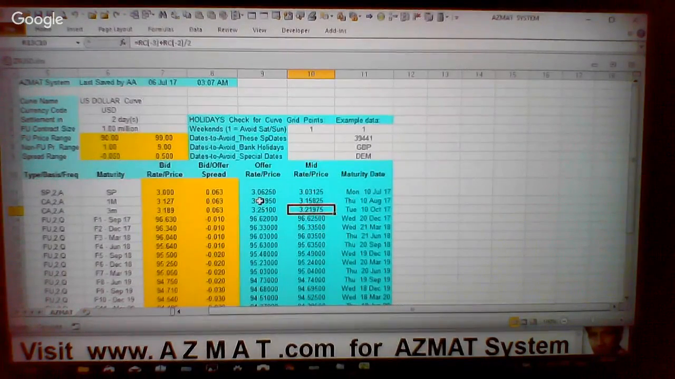Offer simply here, as you can see, is 1, 2 columns back plus the spread. So bid price plus the bid offer spread. Spread is the difference between the bid and offer price. So this offer price is basically that bid price plus the actual spread. Difference between the bid and offer, that gives you offer.